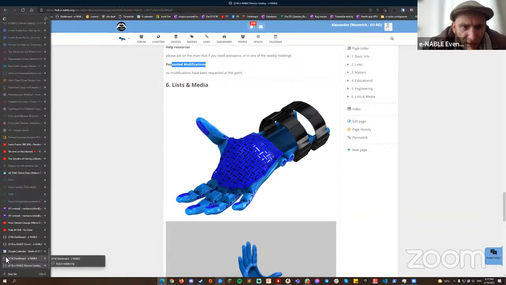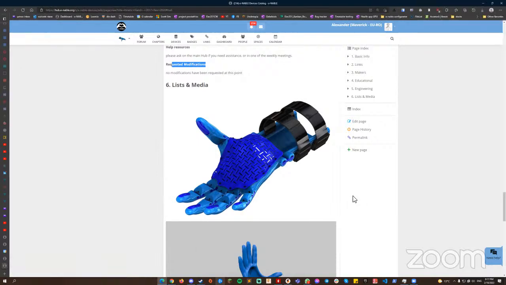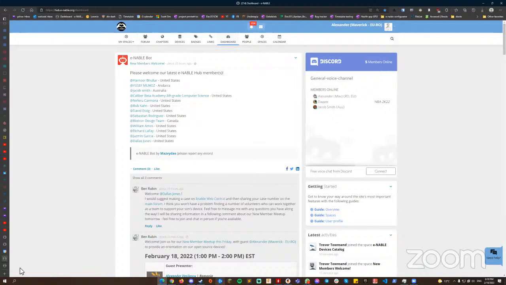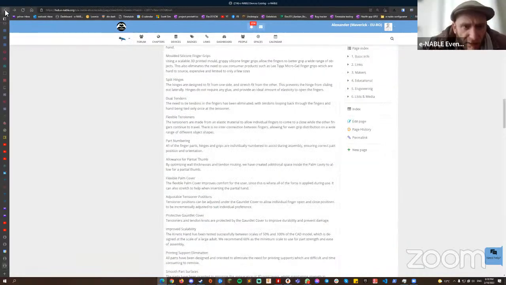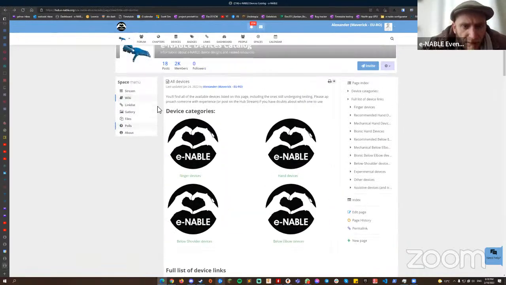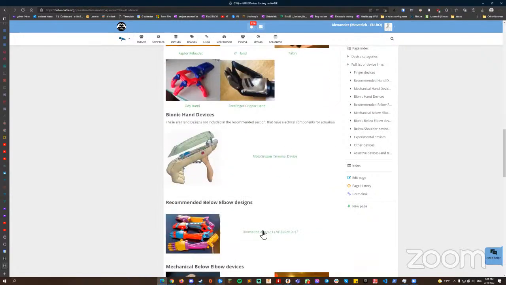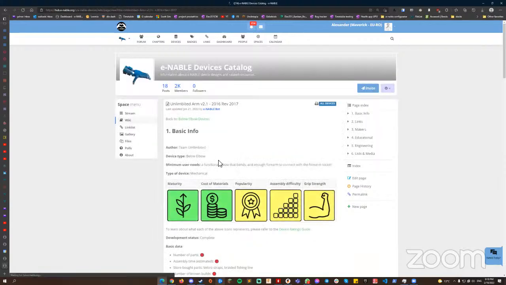There was a file that they weren't able to find. Do you remember that? I think so. I think it was the Phoenix hand. Oh, it was the Unlimited ARM design. Yes, I believe it's this one.